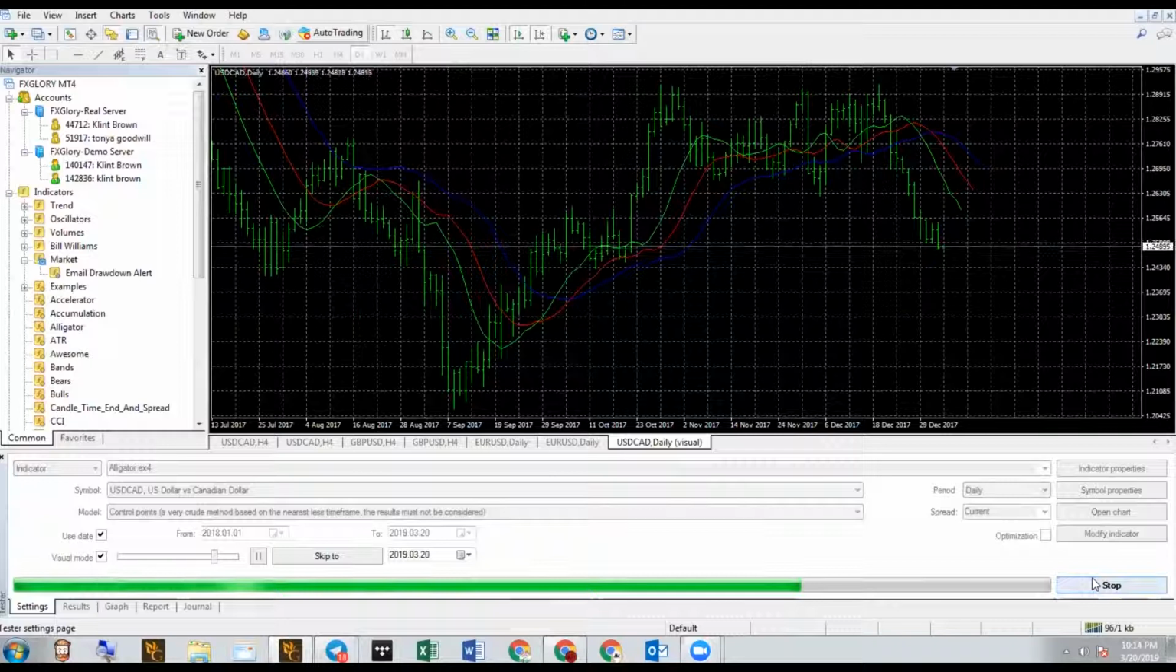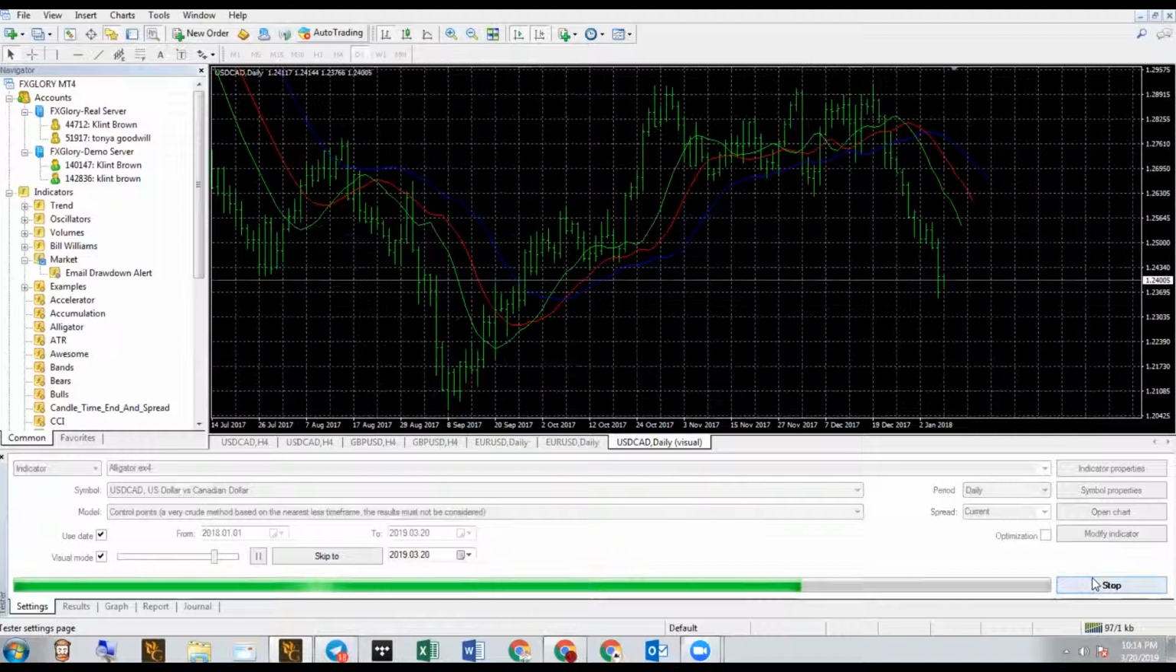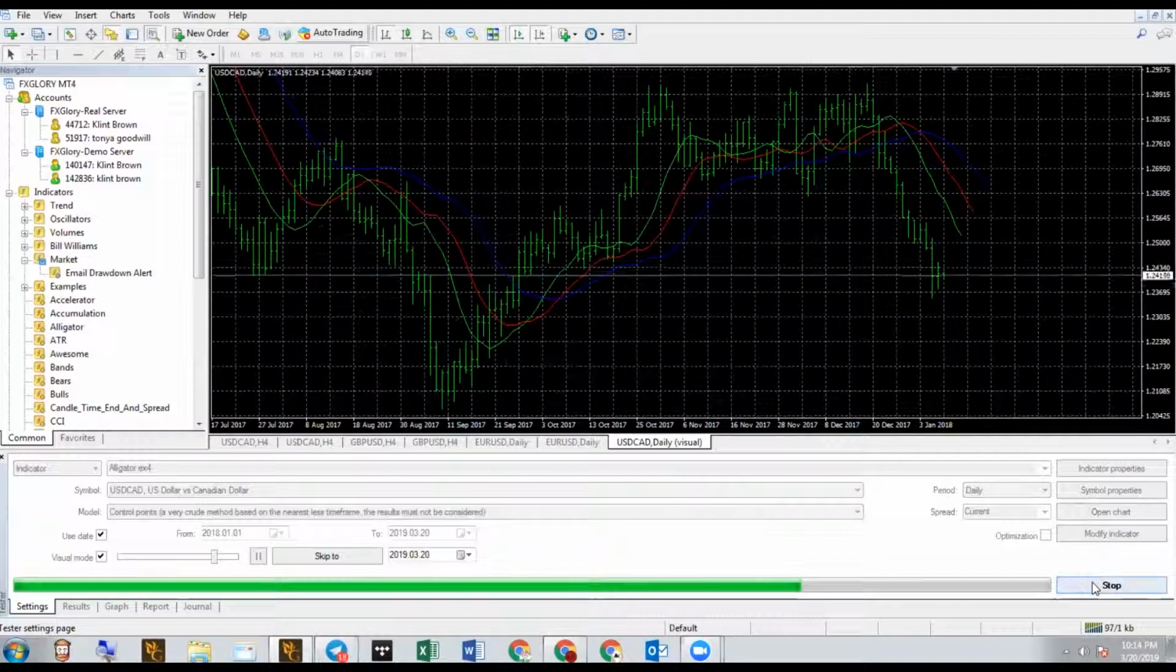So that's just something you've got to be aware of. And you can speed it up with the visual mode. 32 is the fastest. It moves too fast compared to 31. But 31 is what I use when I do it.